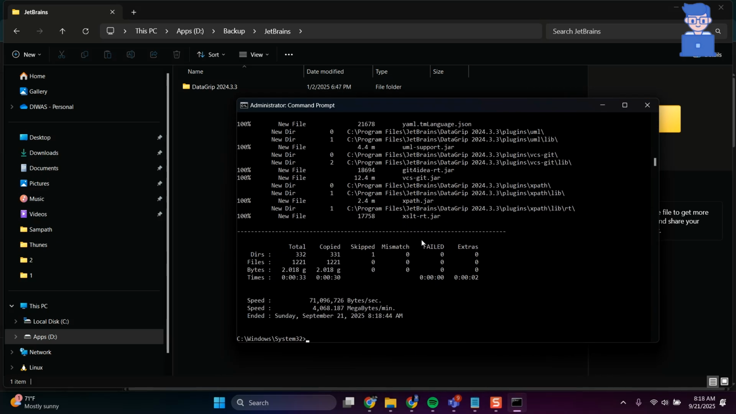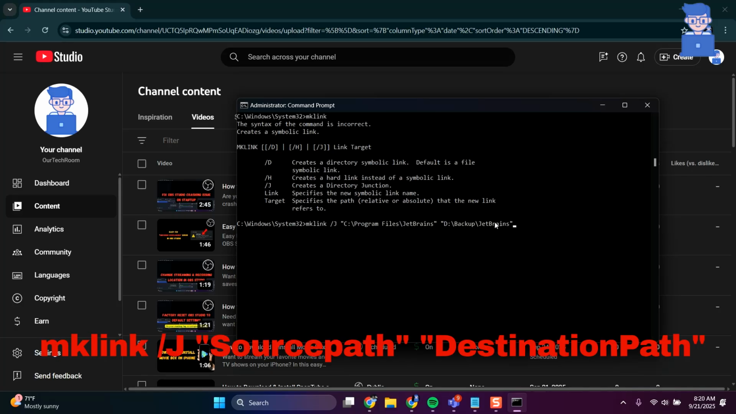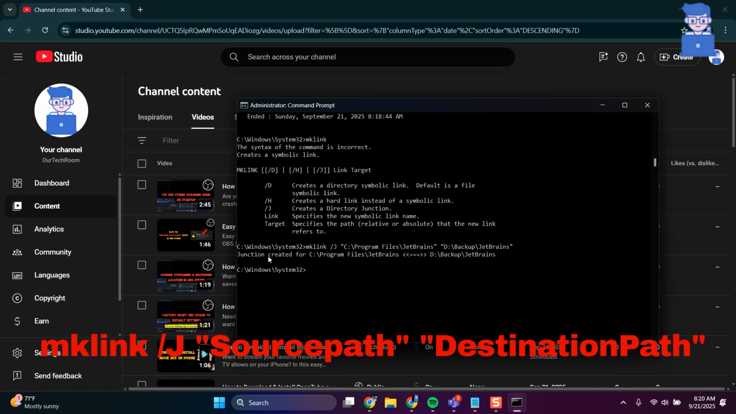Now we have to make a link between the source and destination folder. For this we will use the mklink command. Next type the mklink command followed by /j and then paste the source and destination path and press enter. Now any program, shortcut or registry entry looking at C drive will still work. You can see the junction has been created.